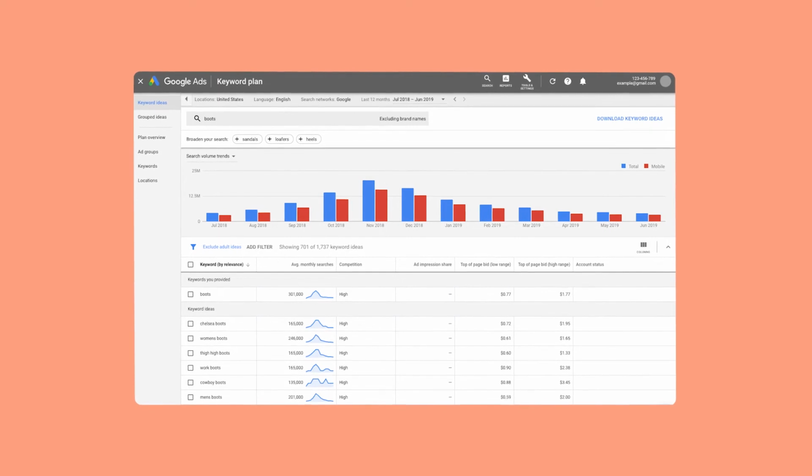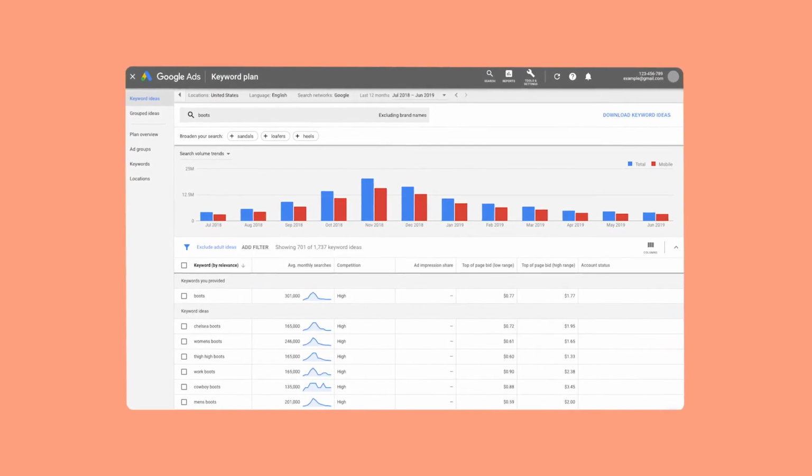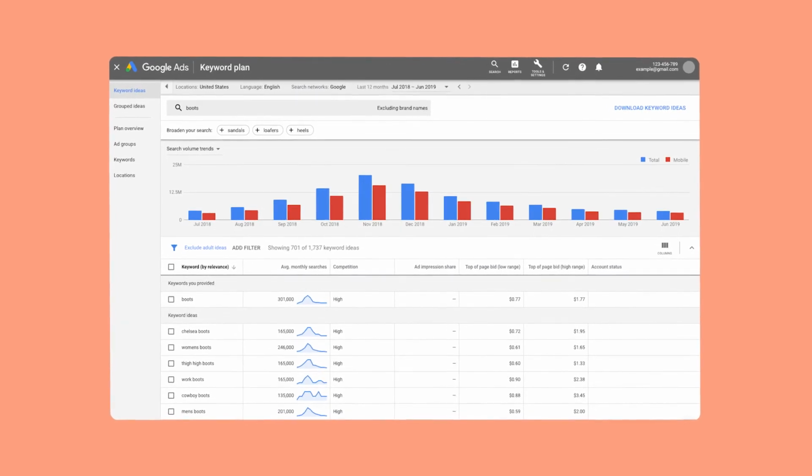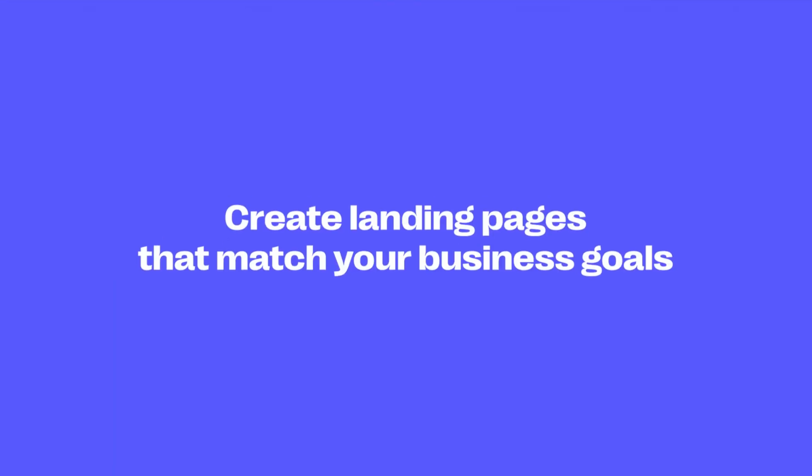Before you use keywords, make sure they align with the target audience and aren't too competitive by checking them on Google Keyword Planner. Number 4, create landing pages that match your business goals.